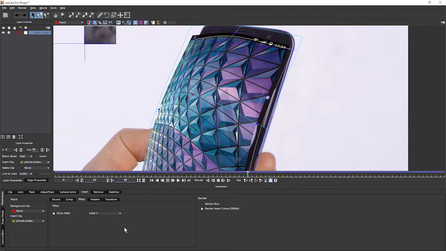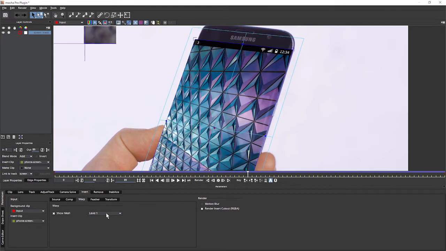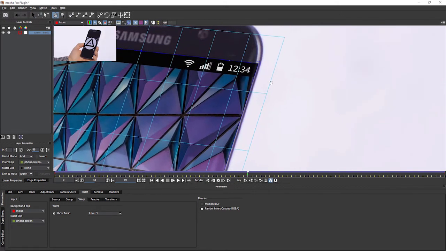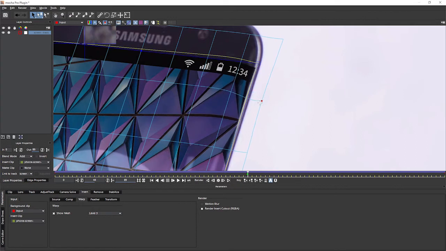Just undo that a few times. Cool, and turn our level up. As we turn the level up, our warp mesh gets a little bit more complicated. And at level 4, you can see we've got lots of separation we can be doing on that. But I'm just going to bring this down to level 3 just to make it a little bit more manageable for our purposes right here. And what we can do with this is we can just grab this and start to warp it around a little bit.